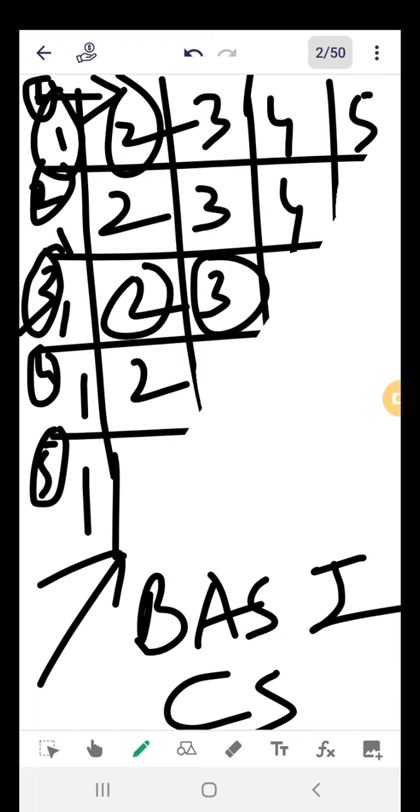See, I already told you that columns are printed by J. So first it will go from 1 to 5. Then it will go from 1 to 4, then from 1 to 3, then 1 to 2, and then it will go from 1 to 1 only. That means what?